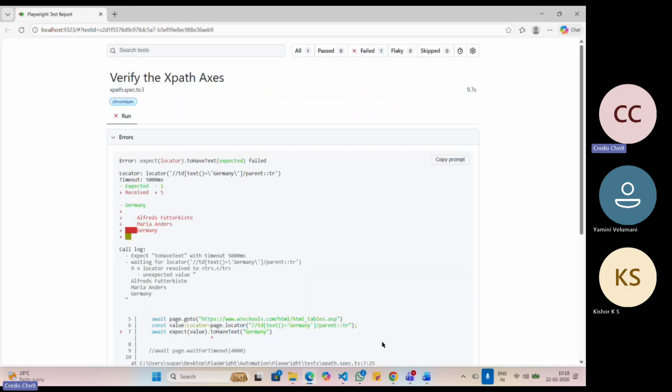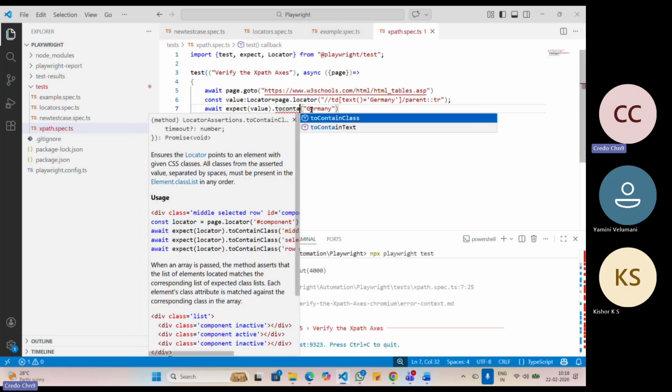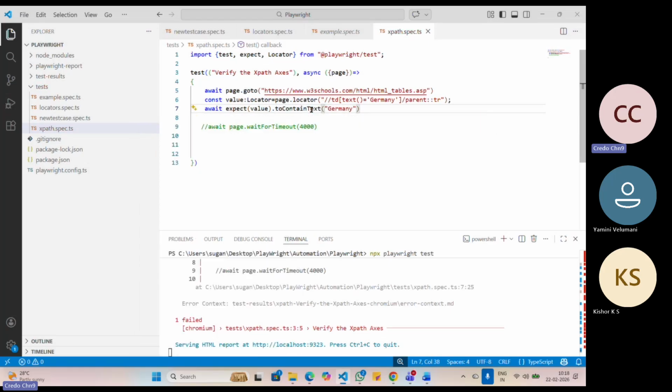It's not passing because, see, for the parent it has these three texts, but we are just expecting only one, this Germany. So we have to change the method accordingly. We have one method called toContainText. This is going to check whether this value has this text or not. If it has this text, it is going to pass the validation.